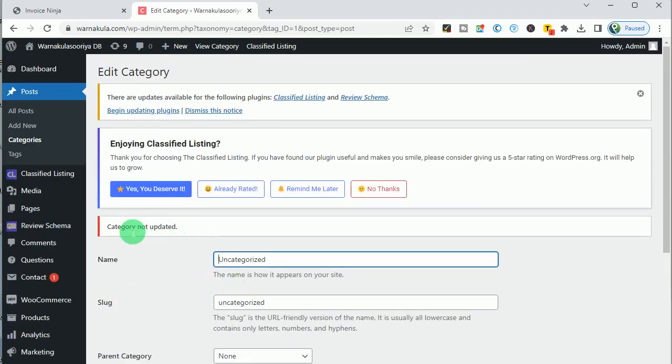It says category not updated, because you cannot change the uncategorized category. It automatically takes its particular name. There will always be an uncategorized as a reserved one, so we cannot do anything for that.